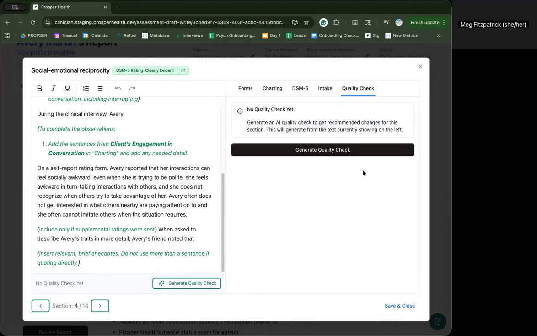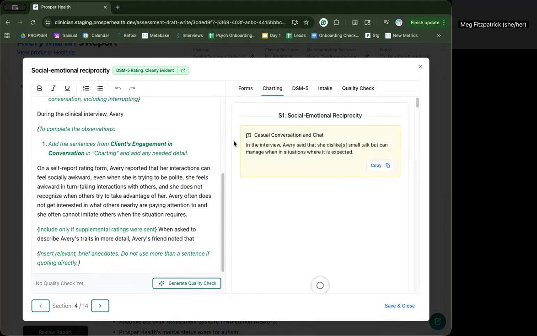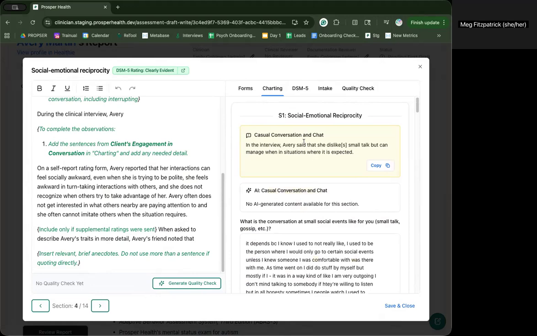So let's talk about how you'll actually write the report. The easiest way to write these sections is to copy paste the information from the yellow box and then follow it with a supporting sentence. That is the client's words. So let me explain what I mean by this.